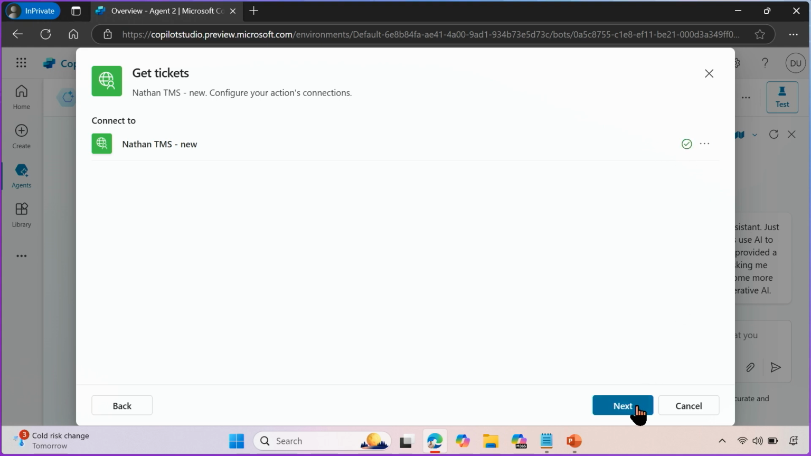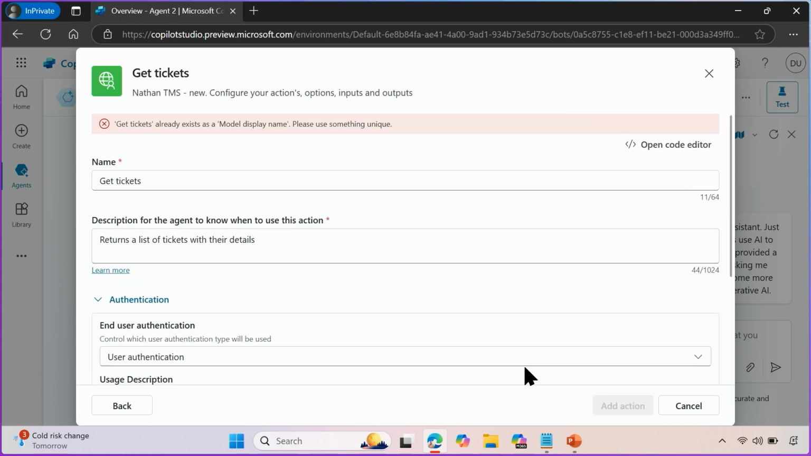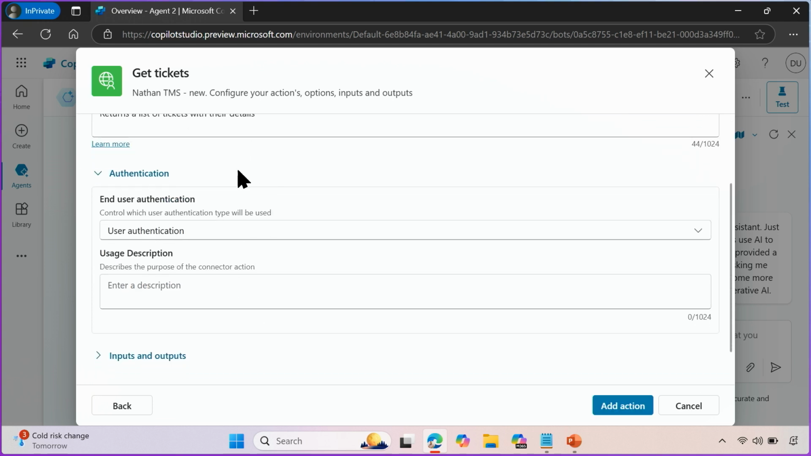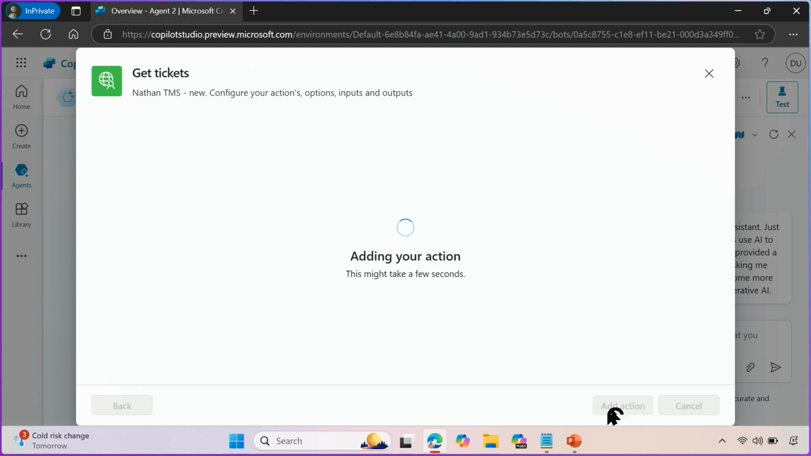All right, so now we're good here. I'll add. Now here's where you configure it. So you'll be able to configure the tickets and how it works and the inputs and outputs. Here I'm just going to add it as is, but you do have the configuration option on each individual action level. And then after it adds this, I'll just quickly click through those same screens for create. And then I'll show you the process in action.